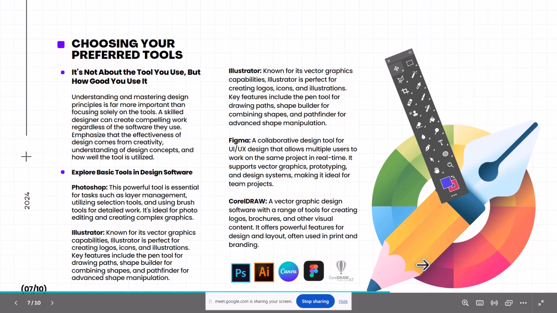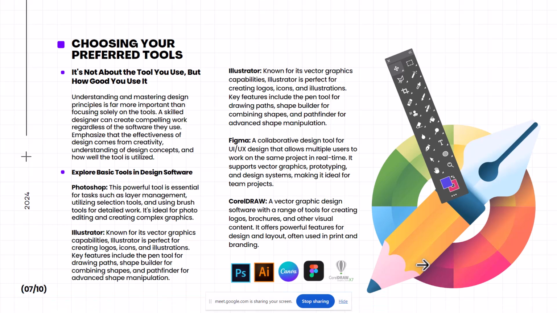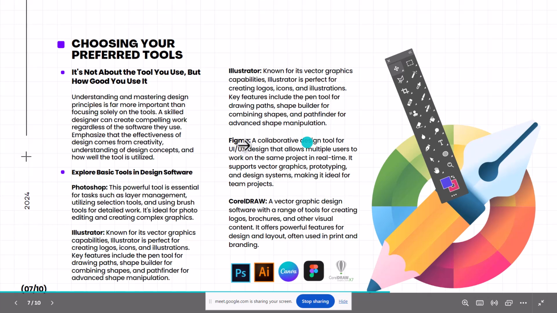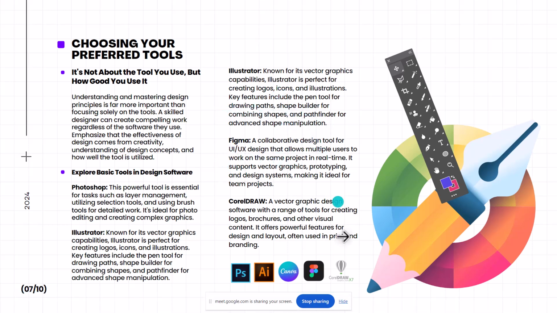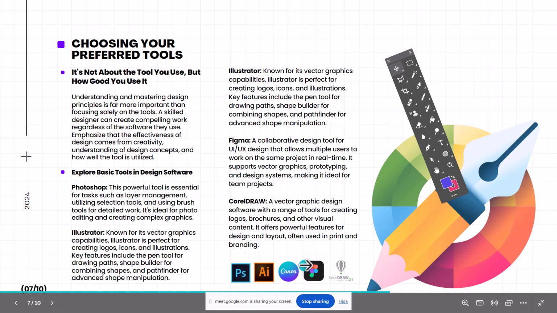For me personally, I'm comfortable working with Photoshop and Illustrator. And lately, I've been trying to use Canva, and I think it's flowing nice as well. So it's left to you to choose which of the tools you feel is good for you.